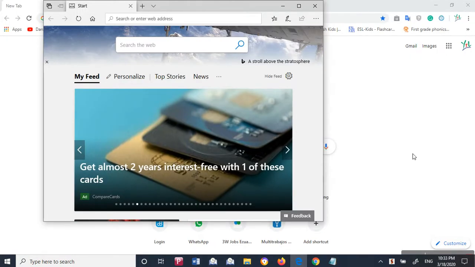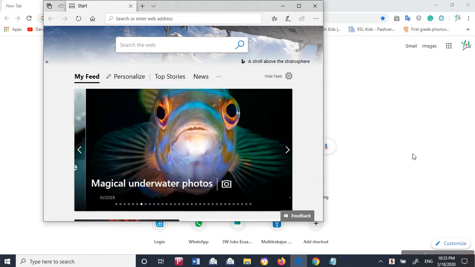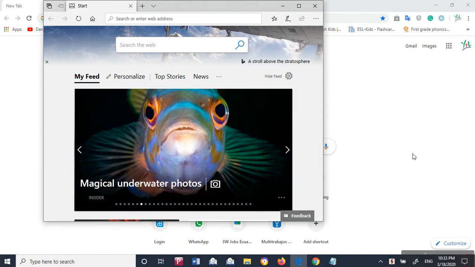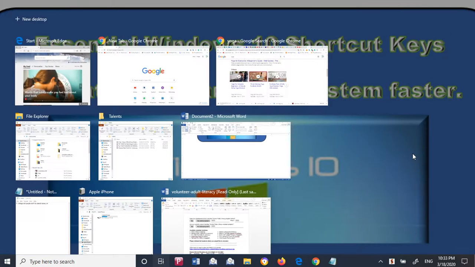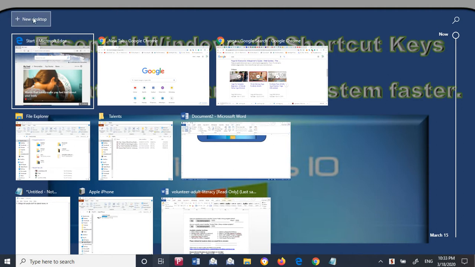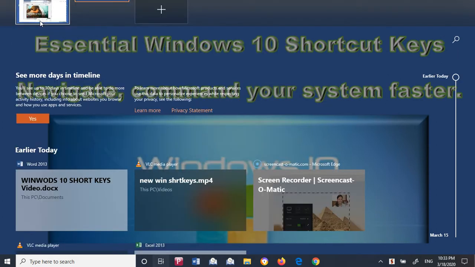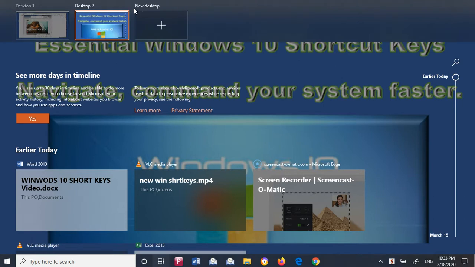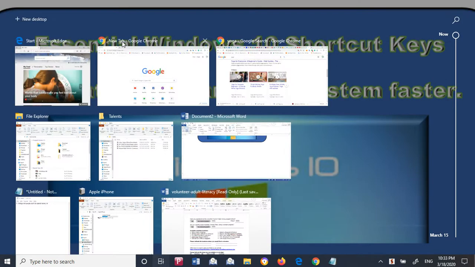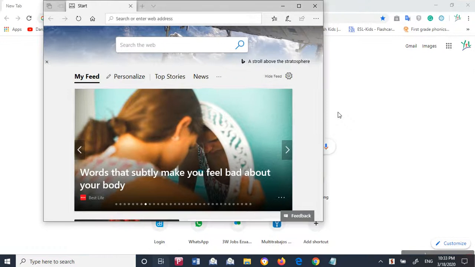Now I want to go back to view everything I have running on my computer. I'm just going to press the Windows key plus Tab to have access to all of them again. Here you can also create a new desktop and of course close one. Here I want to close this one, you can close it. All right, so that's that.